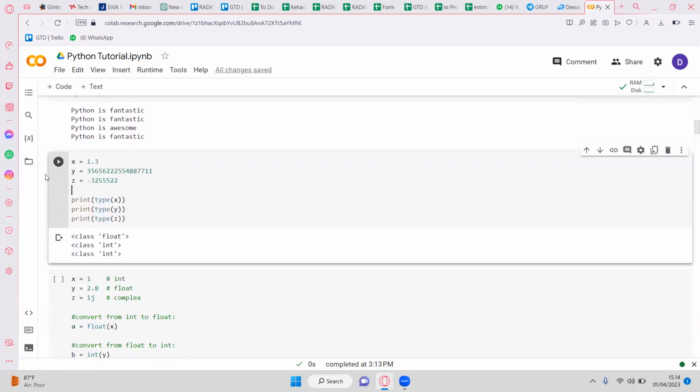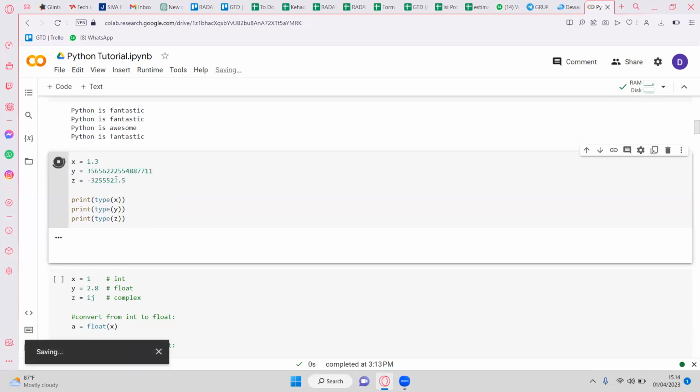Next example. X equal to 1.3, Y is a long number, big number, and G also. And then I want to check the type. Okay, this is the same example as before. Just I want to show that for the minus, as long as the minus has no dot, the float, it will be regarded as an integer. Okay, for example, I want 0.5. I run, this will be float.